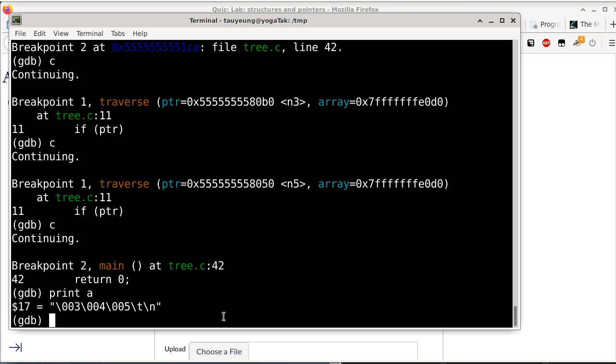Let me see if I can explain that. So when we increase the pointer in main, are we going to the next location in RAM? Or are we moving the pointer in main to point to the next element of array A in main?